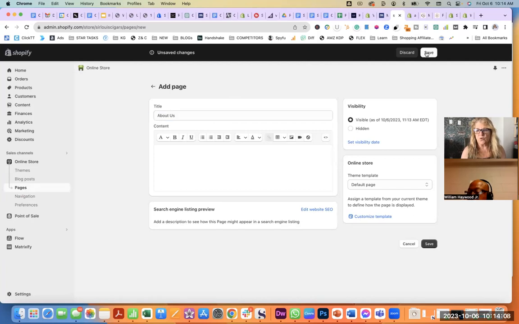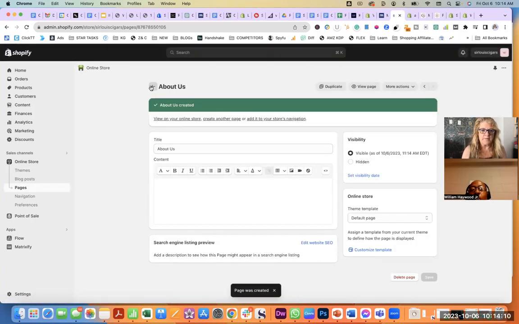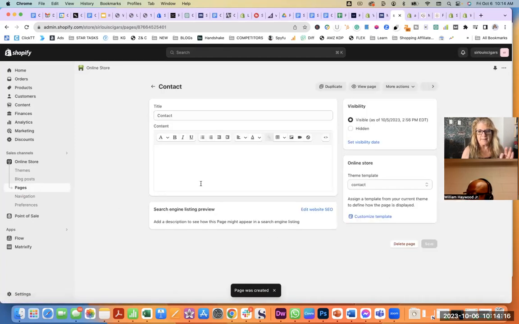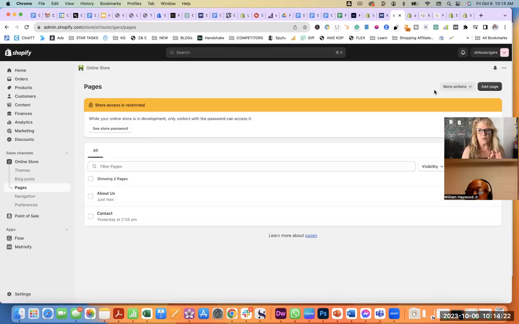So you're going to first create your about page. You also have your contact page. It's automatically created by Shopify, and you cannot see the form. The form is in the coding, but we will be able to see it in Customize.